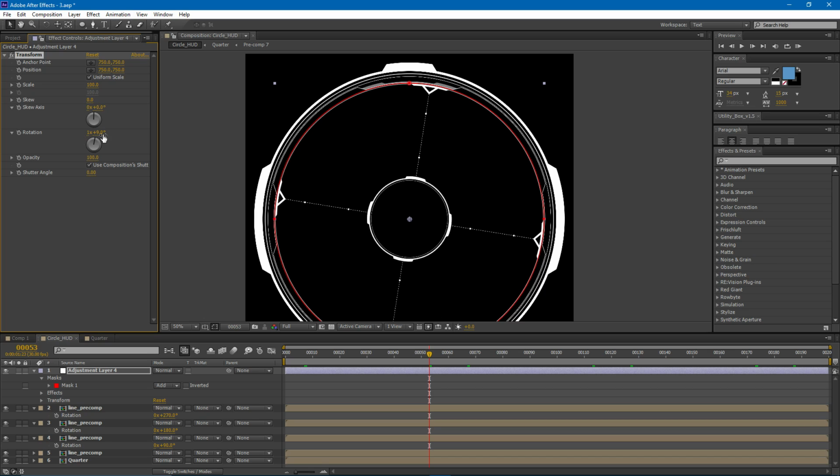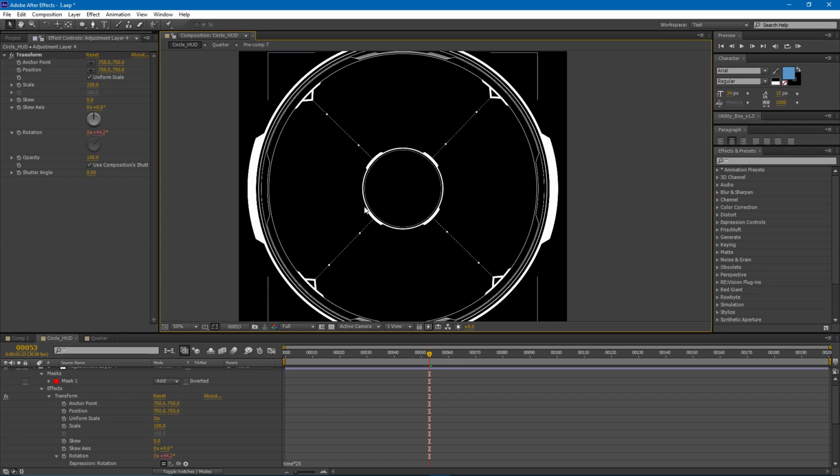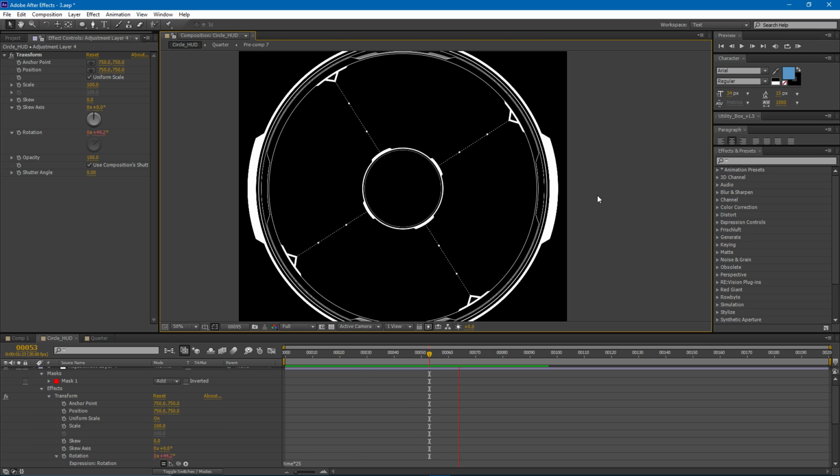So I can go ahead and let's set this back to 0, and I will add a simple time expression to this rotation. So Alt and left click your stopwatch, type in time multiplied by, let's try a value of 25. Let's preview this real fast. Alright, so I think that looks good, and we can move forward with the next step.